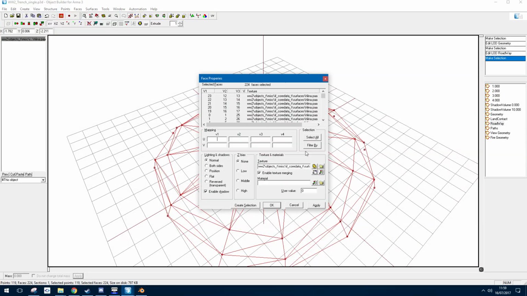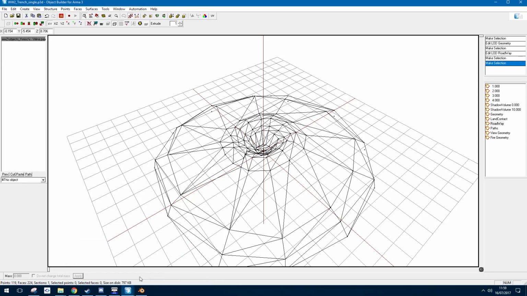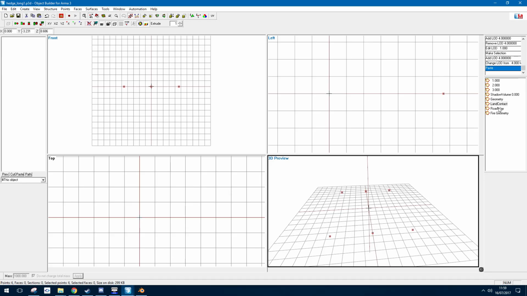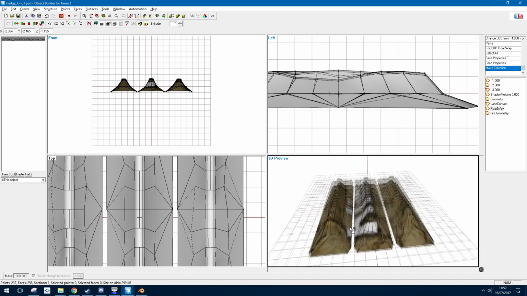So the roadway here, you see they have, I'm going to use this one. It should be a dirt texture, which is available for Iron Front, as it's in Iron Front files. Okay.